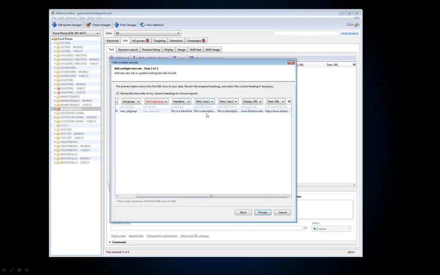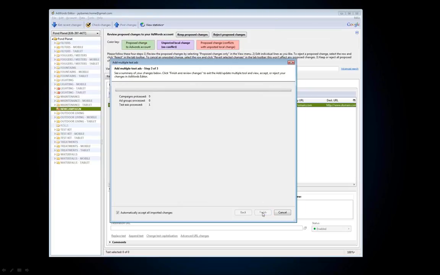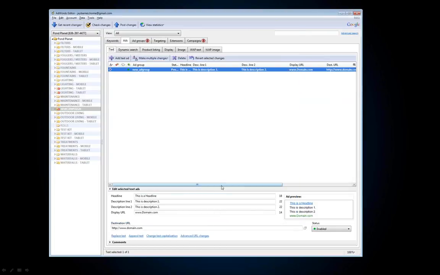So we've got headline, description line 1, description line 2, display URL, destination URL. Yep, everything looks good. Process. Finish. And there we are. You can see the information here. This is the headline, description line 1, 2, display URL, destination URL. So it's that simple.